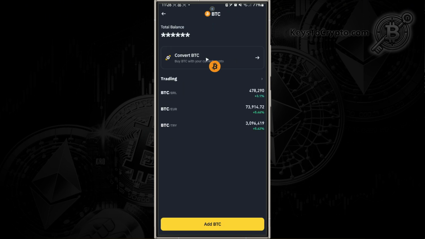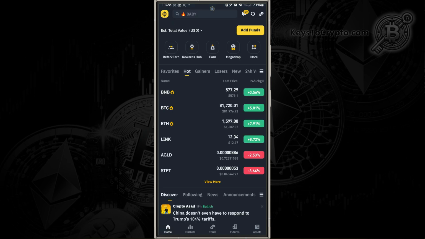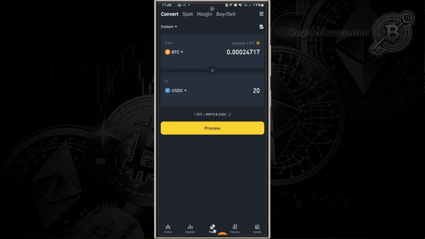Tap on Bitcoin, and right here you have the option to convert BTC. Another way you can get there is from the home page, going right down to the bottom and tapping on this trade icon. And from here, you're going to select Convert, which is the first option on the top.